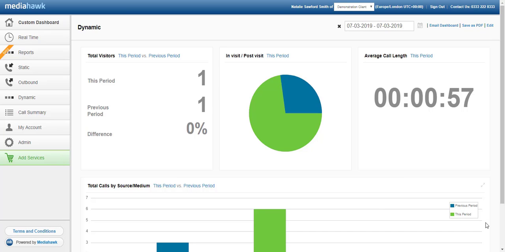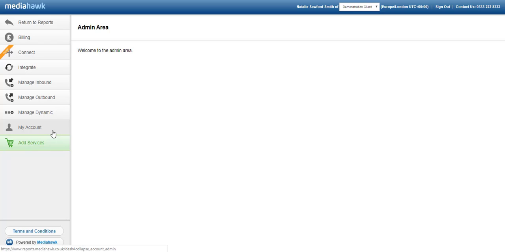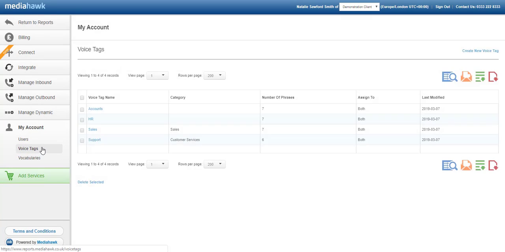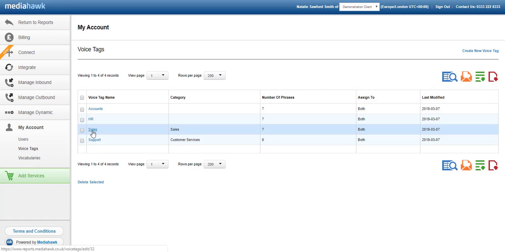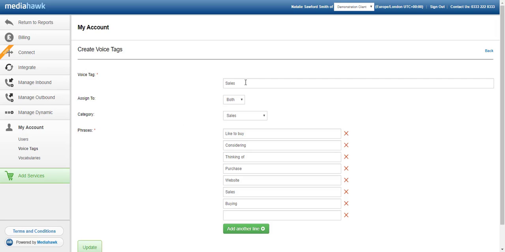There is a how-to guide on how to create your own bespoke tags on the support portal, but to edit the generic ones, first go to Admin on the left-hand side, into My Account, and then Voice Tags. If you click in to any of the generic tags, you can simply free type to change the tag name.